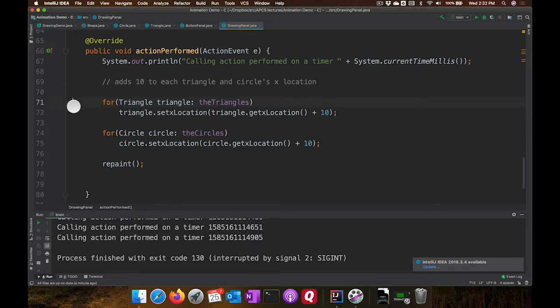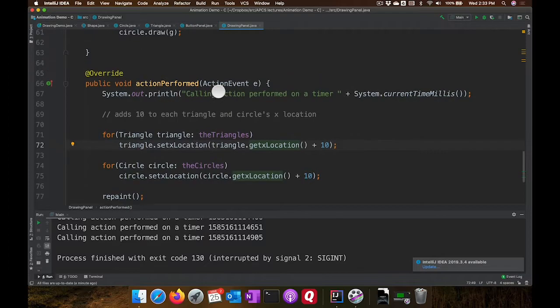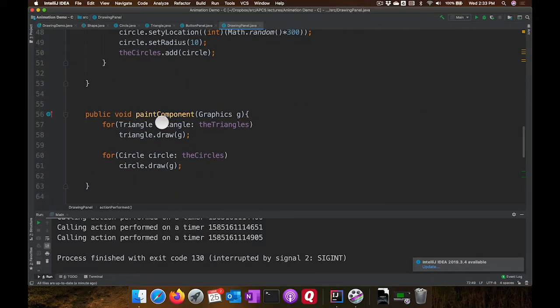Here you can see the code that loops over each triangle and sets the X location to its previous getX location plus 10. And we did the same thing for the circles, and then we called repaint. So every few seconds I call this thing because I am an action listener. And this is what repaint does. Repaint calls paintComponent. Here I just loop over all the triangles and the circles and I draw them.